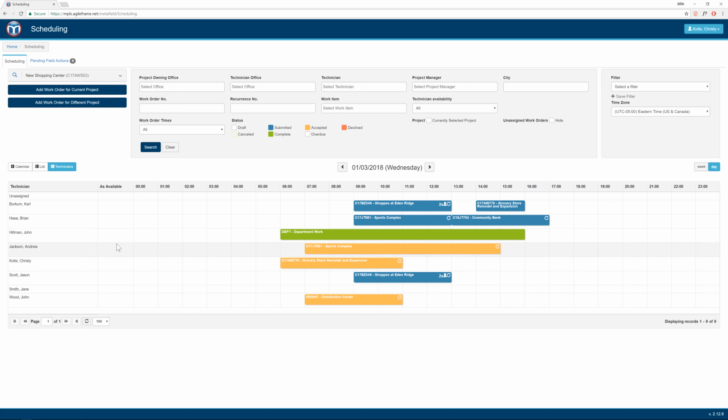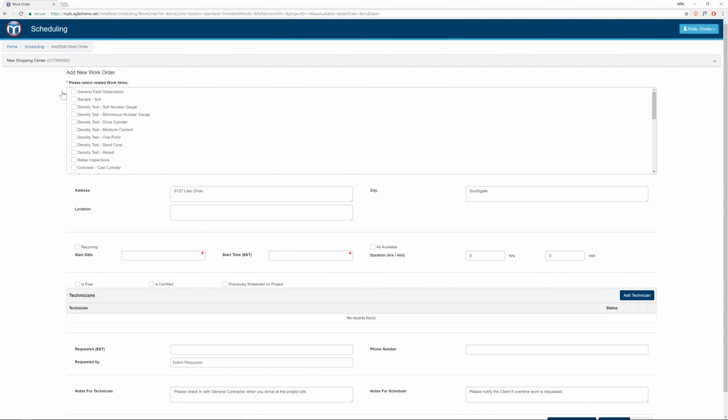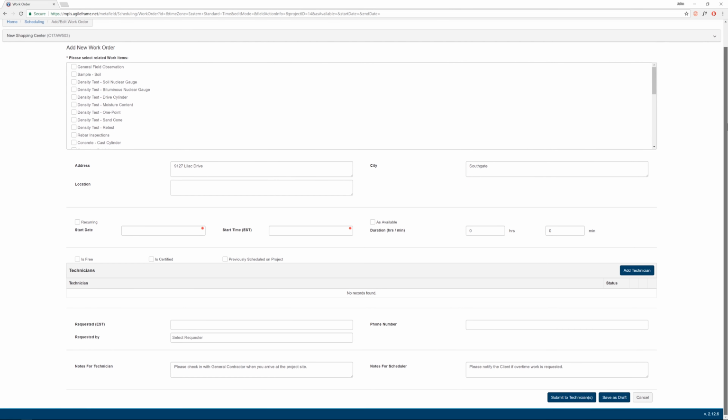For example, let's say I get a call from a site rep telling me that I need to schedule someone out at my job site, and the job is this new shopping center. I previously selected this job, so all I have to do is click Add Work Order for Current Project. When I do that, I get the Add New Work Order screen.